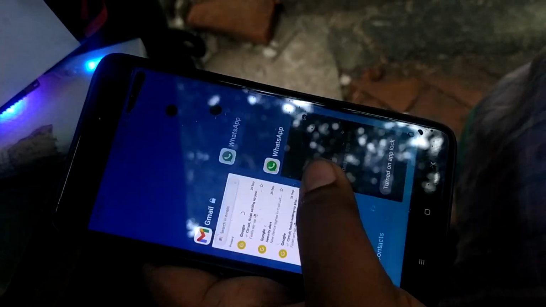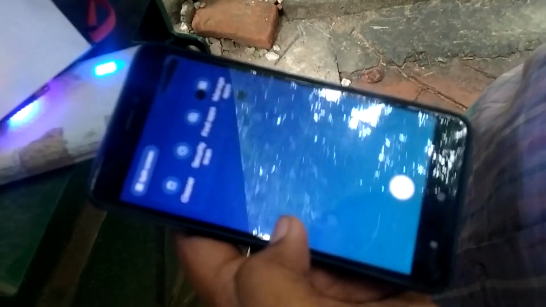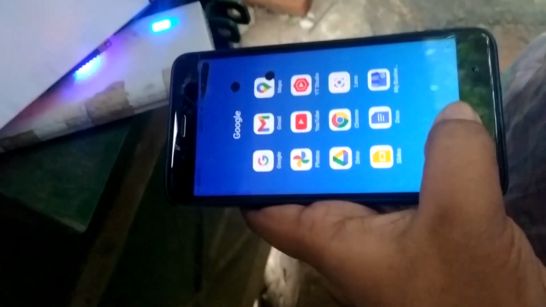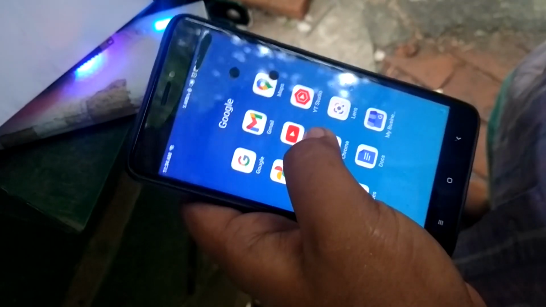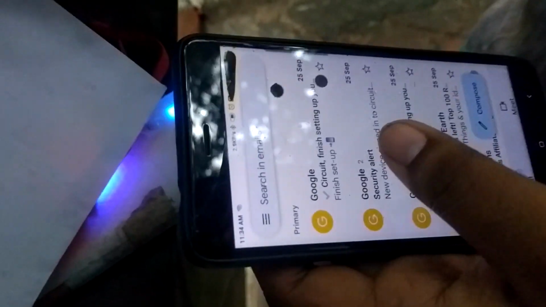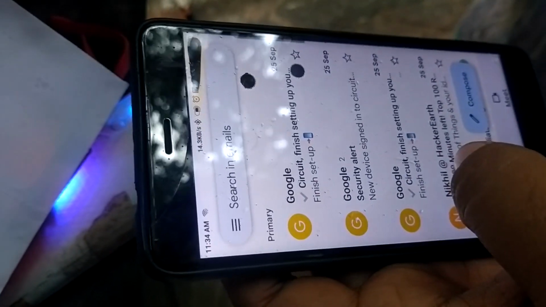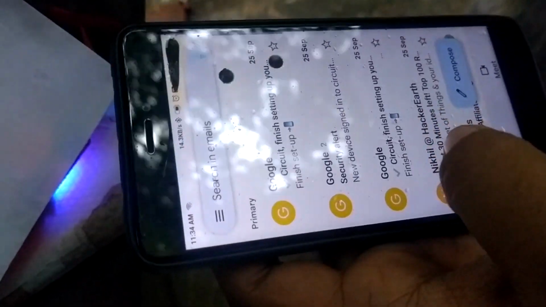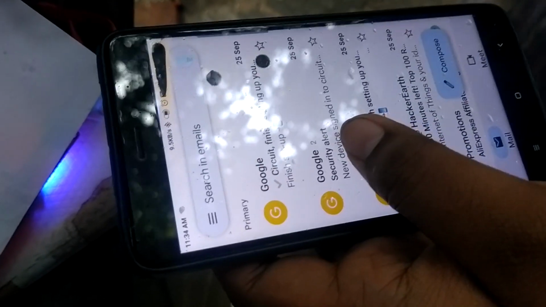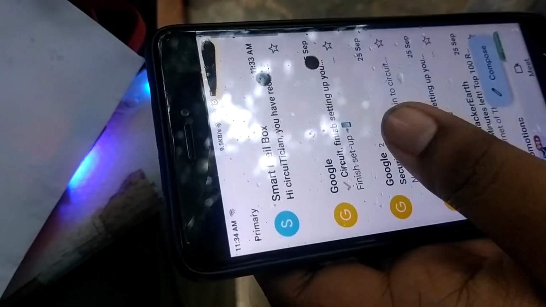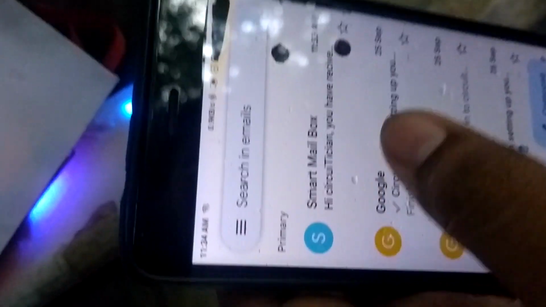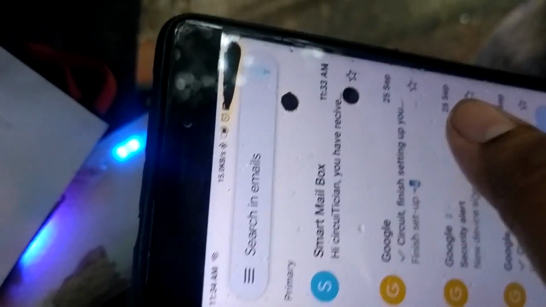I think there is a problem. Let me close my mail and open it again. It's raining heavily, but we are shooting this video. You can see on the screen the water droplets. Actually, my mobile is hanging. Wait for a second. Yeah, there is the mail. You have received the mail.